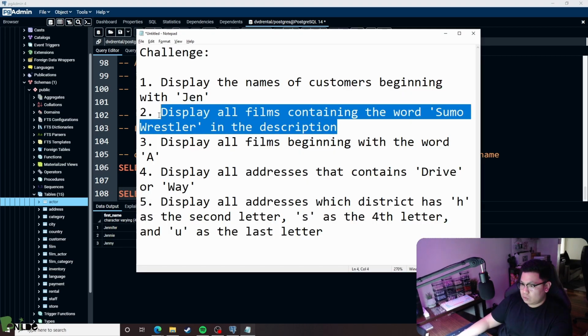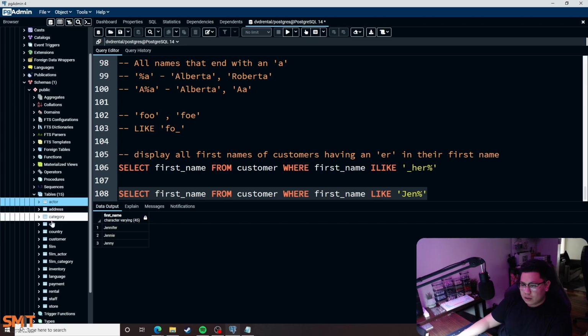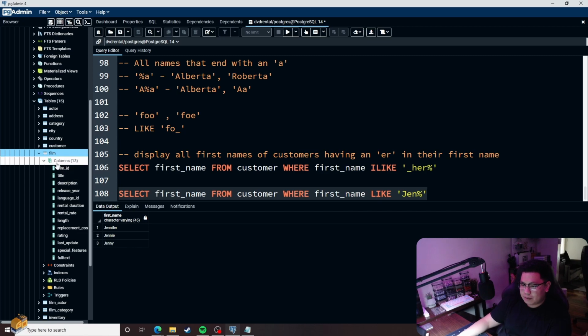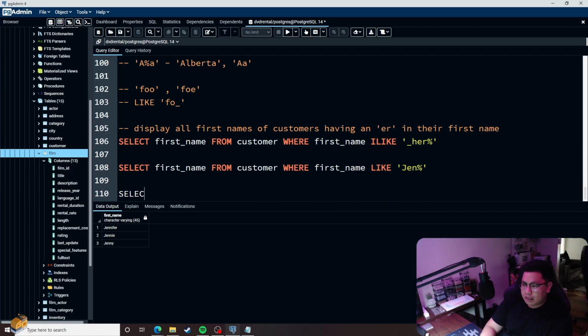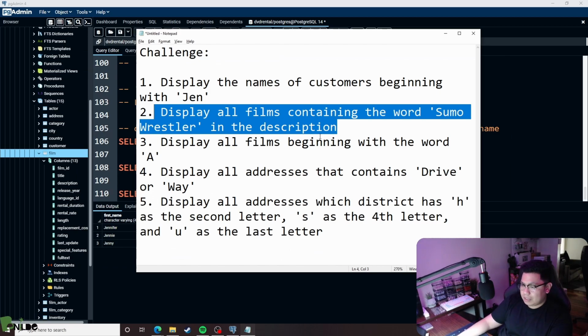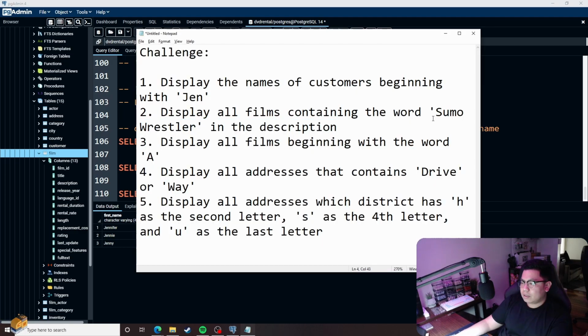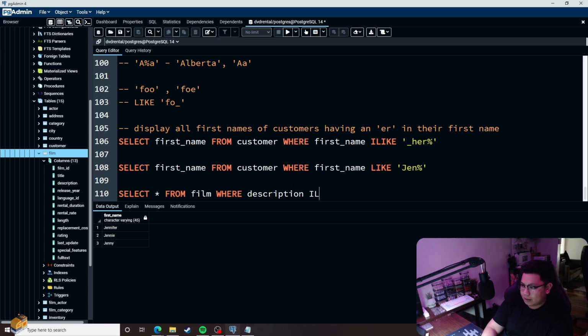Now let's go to number 2. Display all films containing the word sumo wrestler in the description. Let's go ahead and browse the fields of our film table here. So SELECT all FROM film WHERE, again, the sumo wrestler must be in the description. So description, again, if you don't care about the capitalization of letters, you may use ILIKE. So let's try to use ILIKE here: ILIKE sumo wrestler.